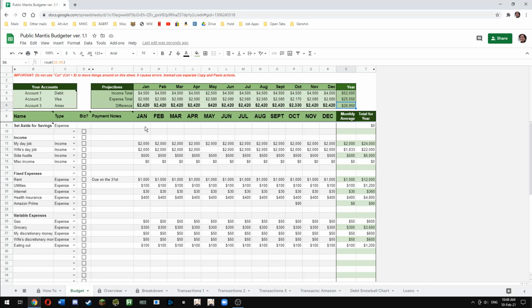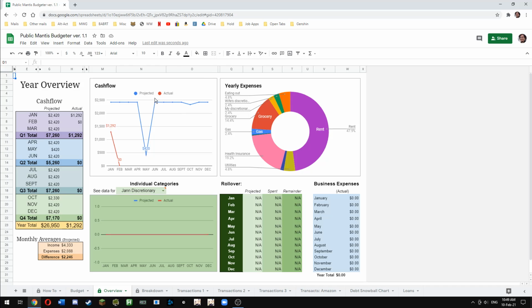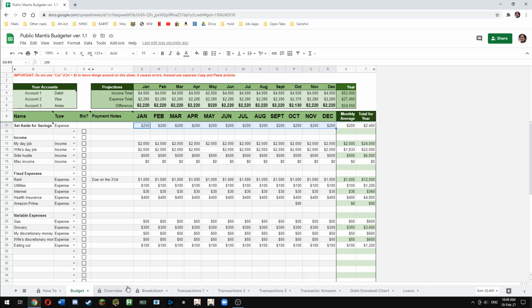Now, if you want to set things aside for savings, then you can say, let's put $200 aside for savings every month. This tooltip explains more. It is going to count as an expense here. But when we come to the overview page over here, it's going to count it as savings. So don't worry about that. You can read the tooltip if that doesn't make sense. We're going to come back to that page in a second. So step one, you fill out your budget.